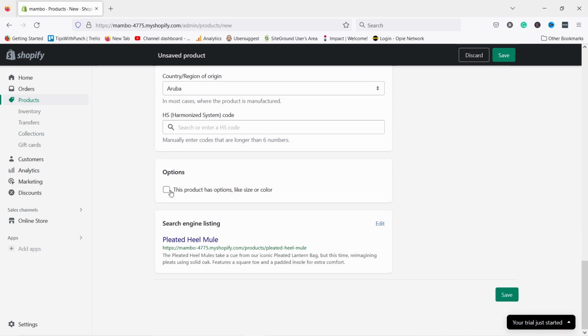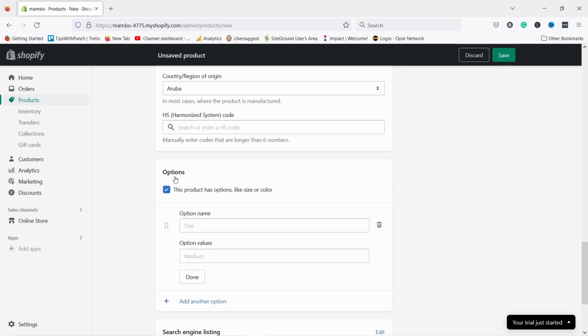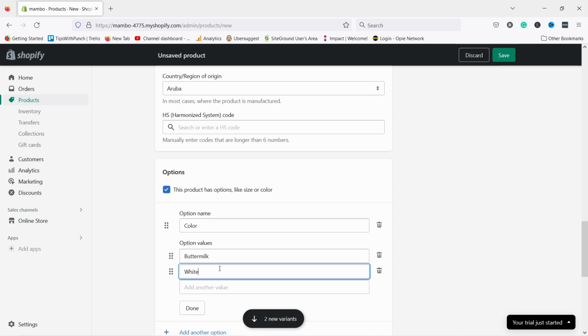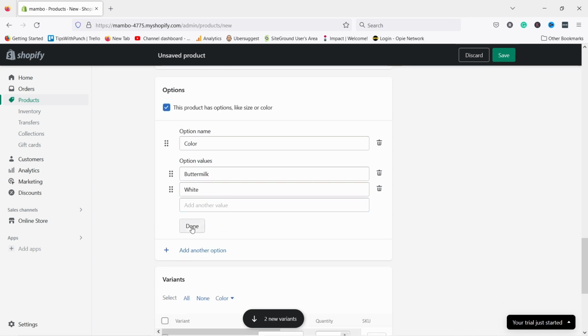And then you can add an option. In this case, you can add like size or color. In my case, I have both because they're shoes. So first of all, I'm going to add color. In this case, the shoes are buttermilk. Yes, I'm not sure what that means, but this is how they're categorized. And I'm going to add another option, which is just white. Then I'm going to click on done.